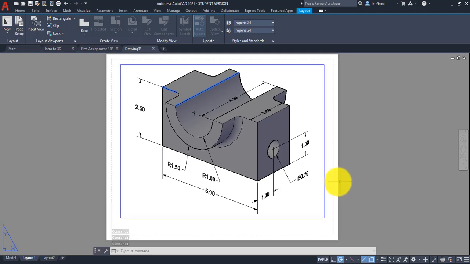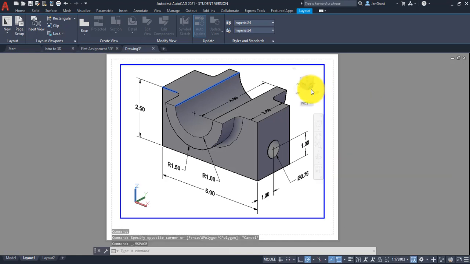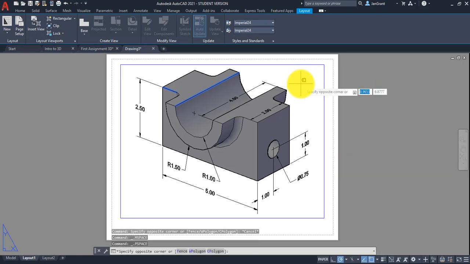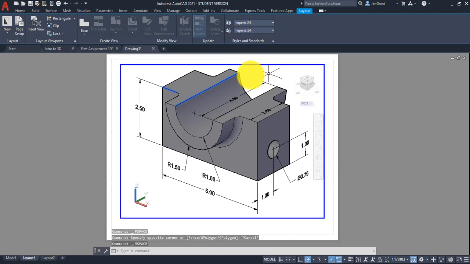Okay, so we have this hole. We can double click to go inside of it. We can double click to go outside of it. One other thing that you can do, go ahead and double click to get inside the hole. Now you're actually in the layout space, but you're inside this viewport here to access your model in the model space.